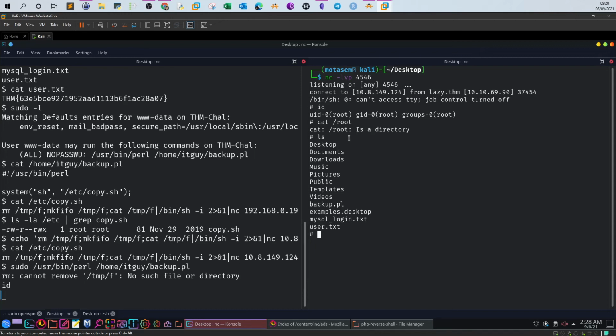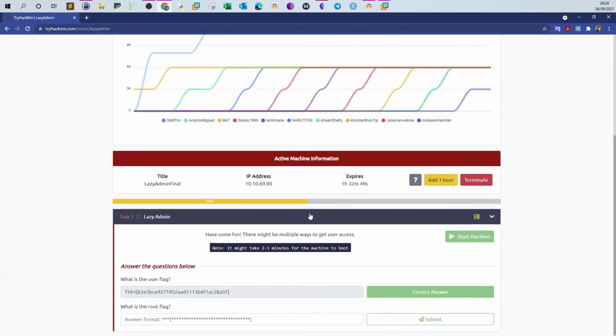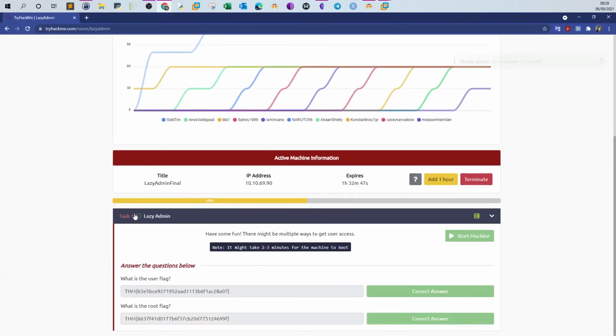Root is a directory. Okay, so where is that root flag now? Root.txt. There is no root.txt here. Oh, okay, cd root. Sometimes I confuse between cd and cat. ls, cat root.txt. Yeah, being hasty enough to mess up the command. So here is your root flag. Copy that and paste it here, and you're done.